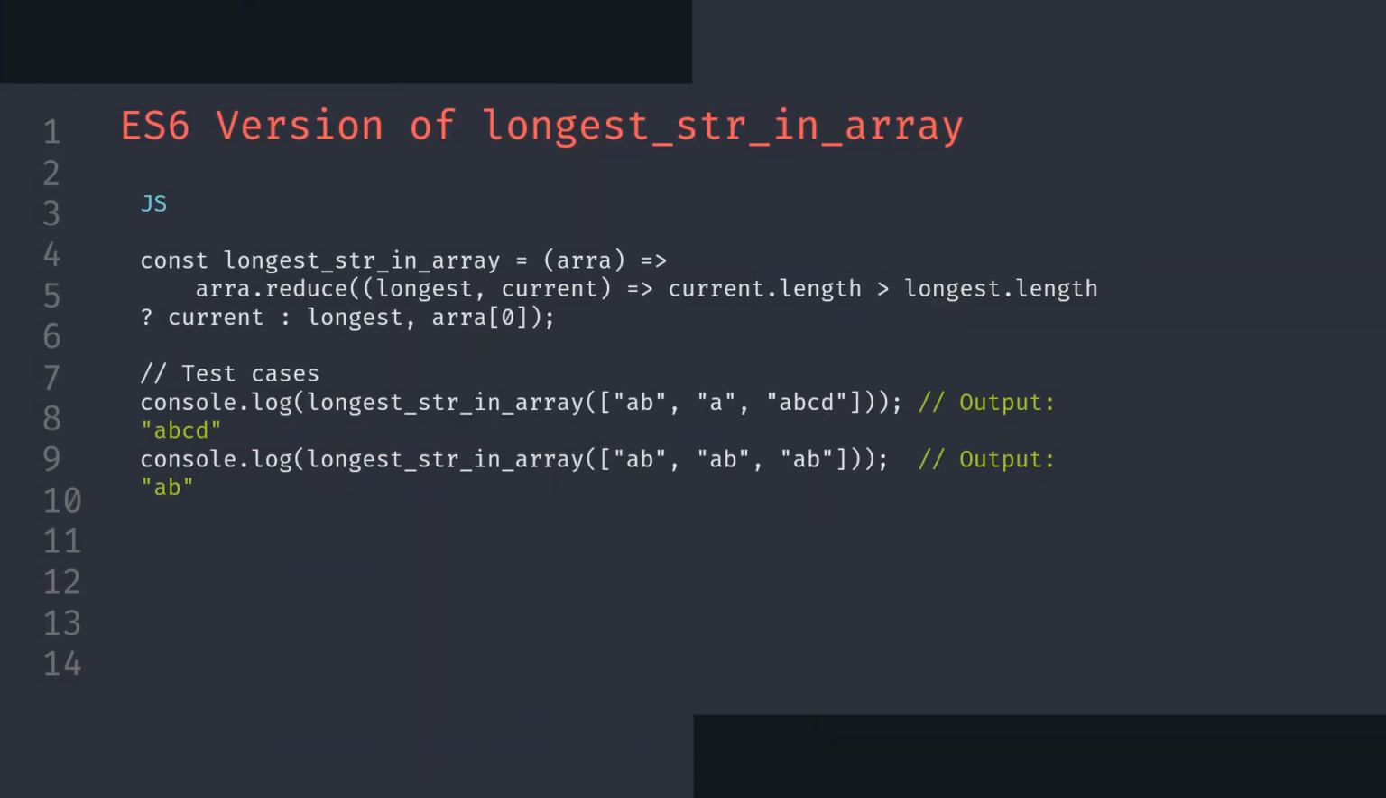The ES6 version uses the reduce method for a more concise and elegant solution. It iterates through the array, keeping track of the longest string.